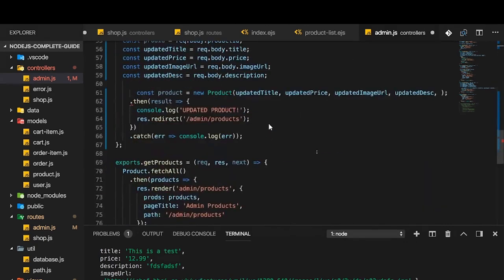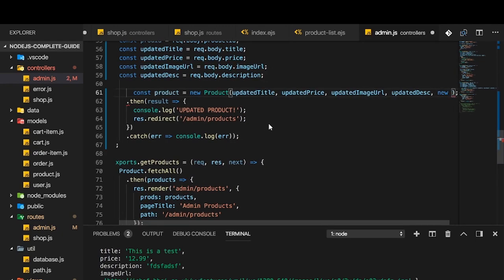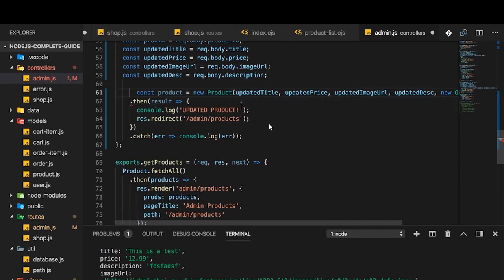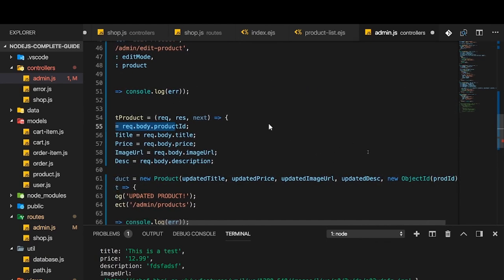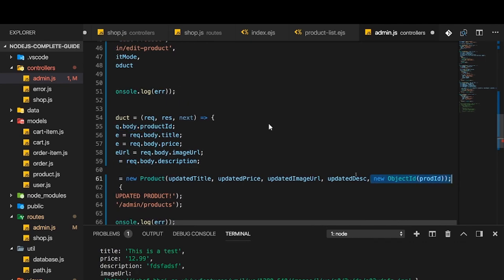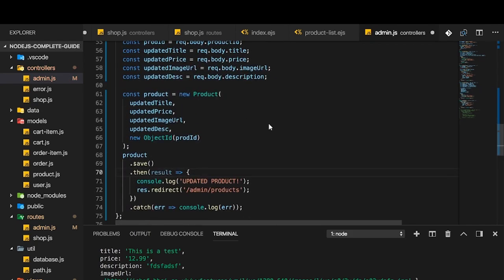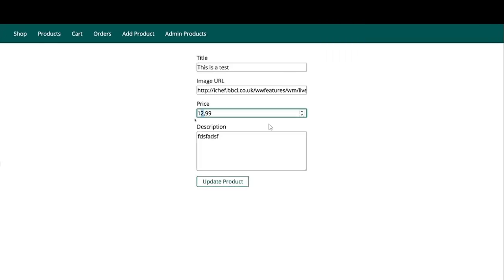So we can now go down to post added product and pass a new object ID here with new object ID and wrap that prod ID you're extracting from the URL here, or from the body of the request, into object ID. Now we have that new product, and now we can simply call product save because we just modified the save method to support both creation and updating. So let me save all of that and let's give this a try.